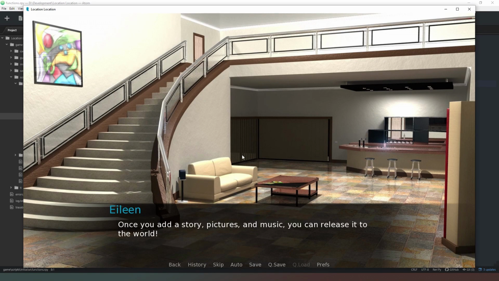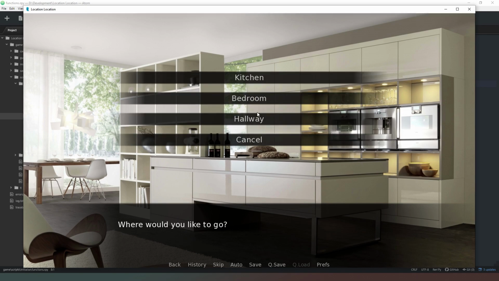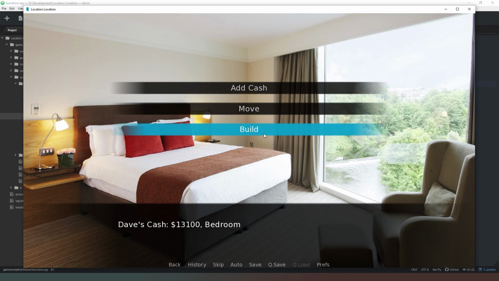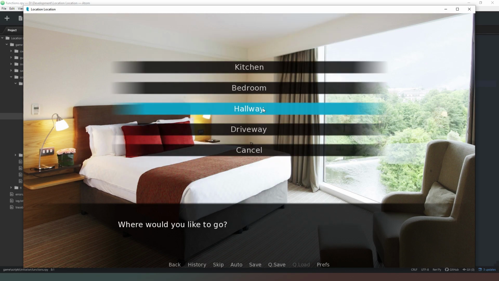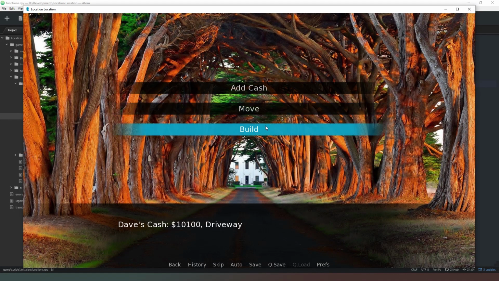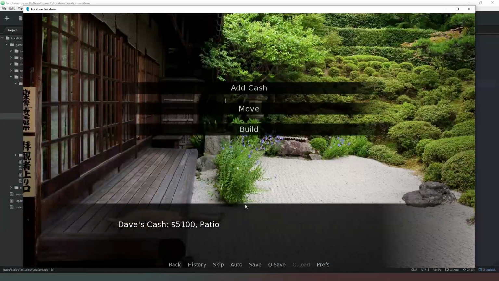As you can see now, we've got our image location, welcome to hallway. So if we move, we're going to move to the kitchen. Move again, we'll go to the bedroom. We're going to add some cash. Let's build our driveway. Then we can move to the driveway. Let's build again, let's build our patio, and we're going to move to the patio. As you can see now, we are testing and making sure that the location is actually working, and it really is.